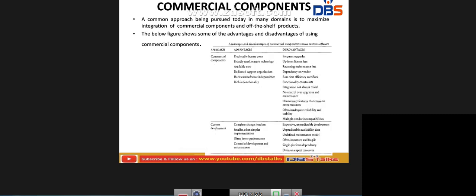Next, commercial components. A common approach being pursued today in many domains is to maximize integration of commercial components and off-the-shelf products. We have to consider the performance of the particular system. The figure below shows some of the advantages and disadvantages of using commercial components.